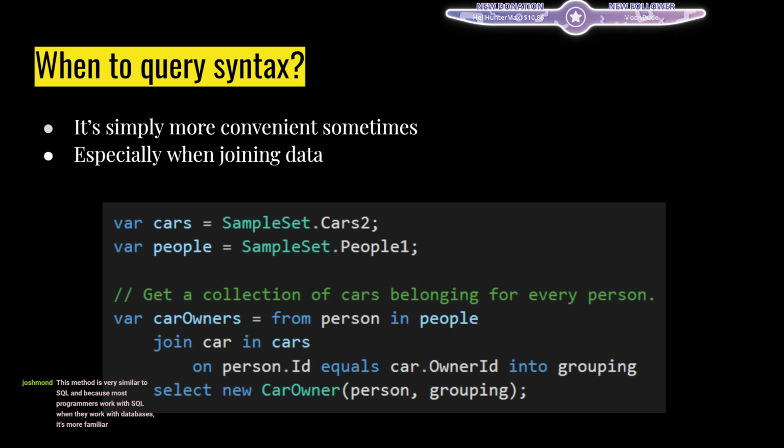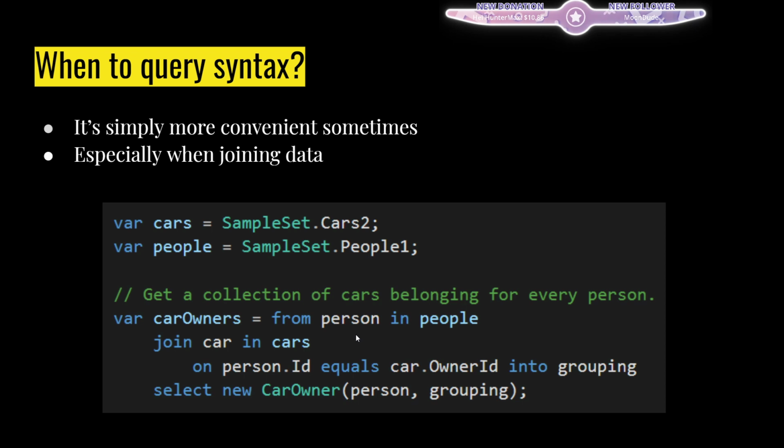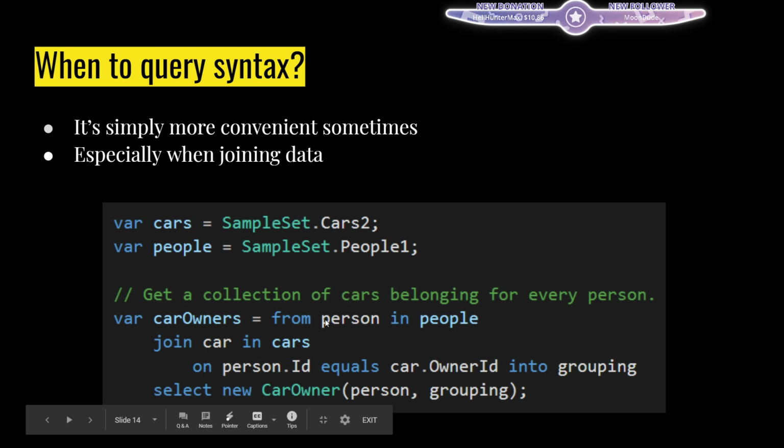And here you can see an example of group join. So how does this read? So we say from person in people join car in cars. And the key point here is that on every thing that you join or select from, you need to continue the pattern of element in collection. Always the same pattern is repeated all over again.